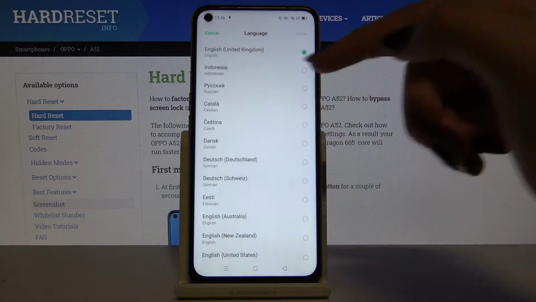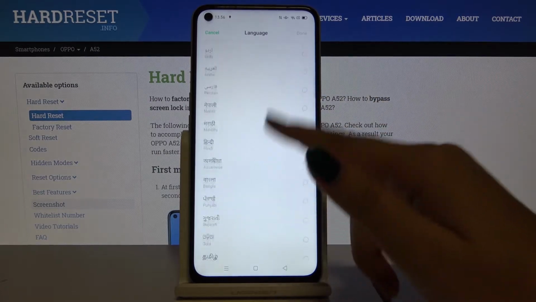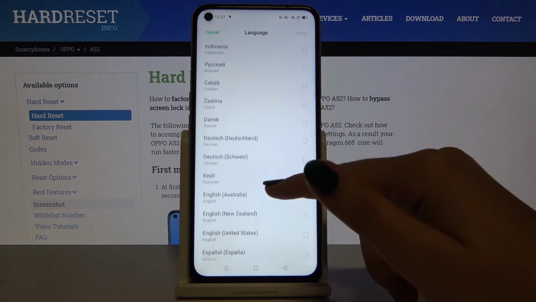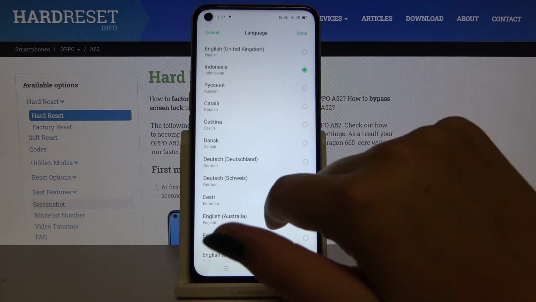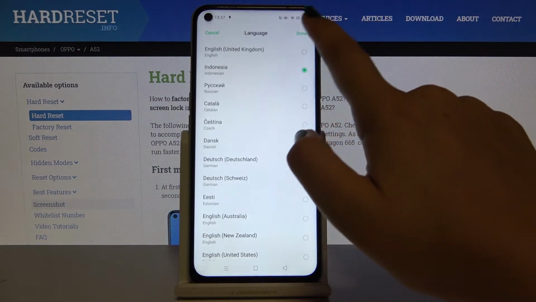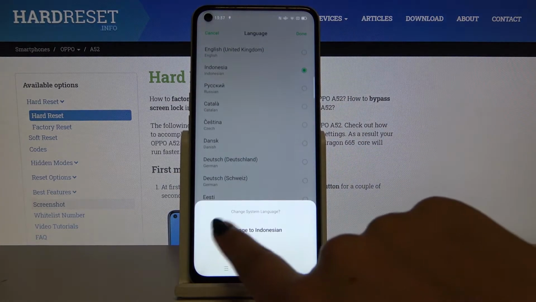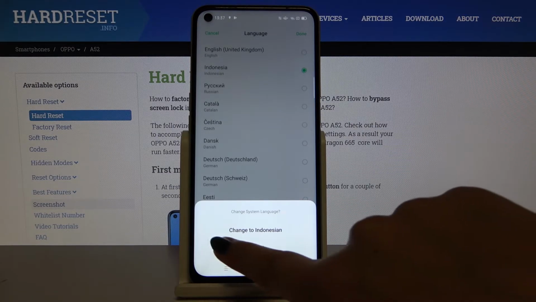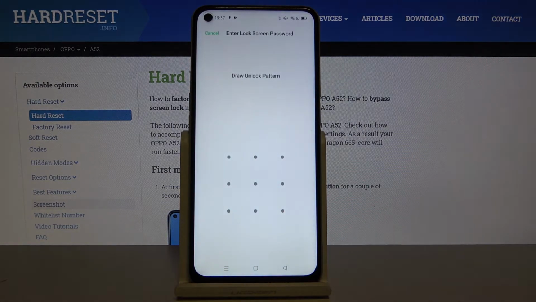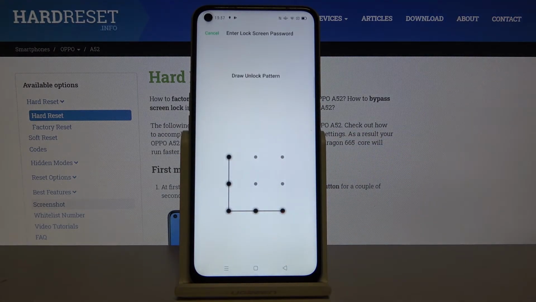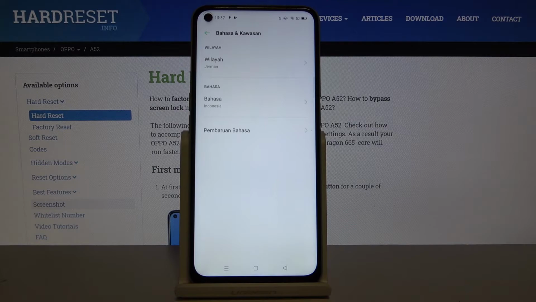Now it is English applied, but here we've got the full list of available languages which we can use. And let me choose, for example, Indonesian. And to apply it, simply click on Done here. Your device will ask you if you want to change the system language, so let's click on Change to Indonesian, and you have to confirm it by drawing the pattern or the password which you have got applied.